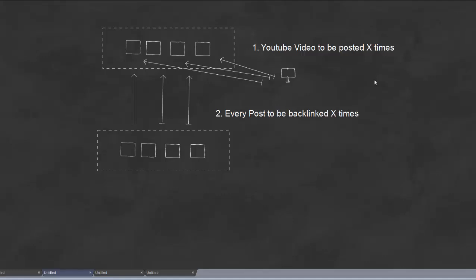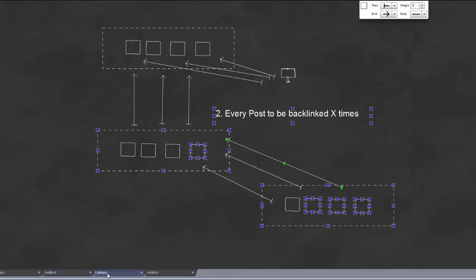Of course you can do the math at scale, let's say 100 times, and every post backlinked 5 times, so it will be a different number. This is the use case we will be covering, but there is a variation of it. Let's say it might be a 3-tier network. Again, the YouTube video is posted on tier 1, and then it will be backlinked on tier 2 X number of times, and those posts will be backlinked from an even lower tier.